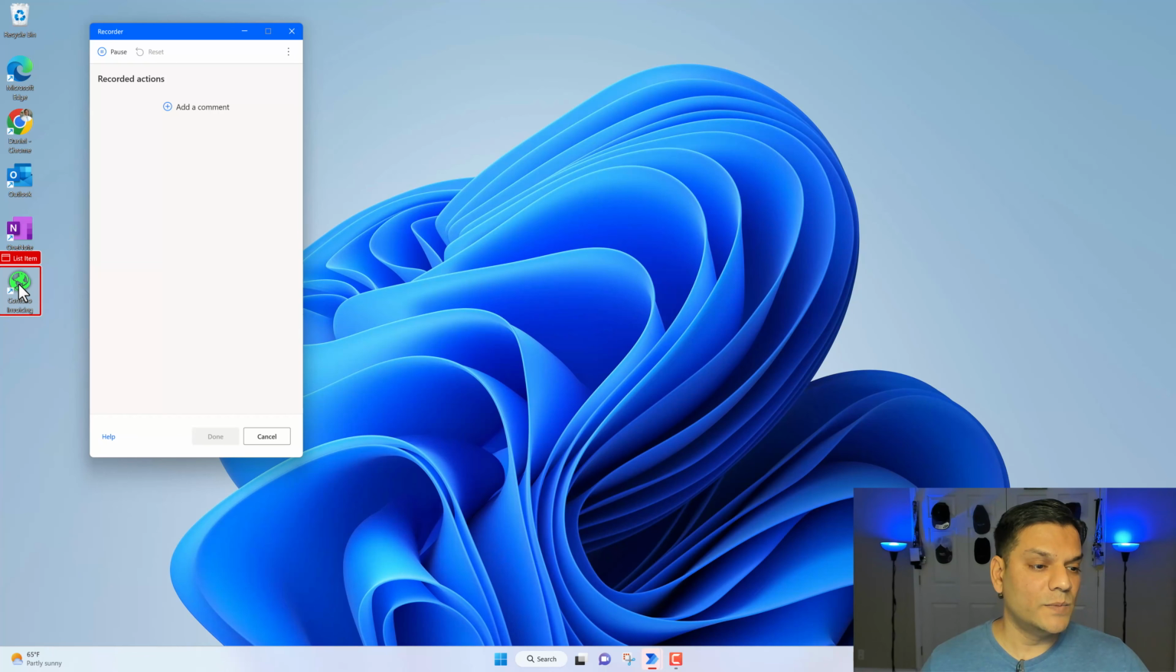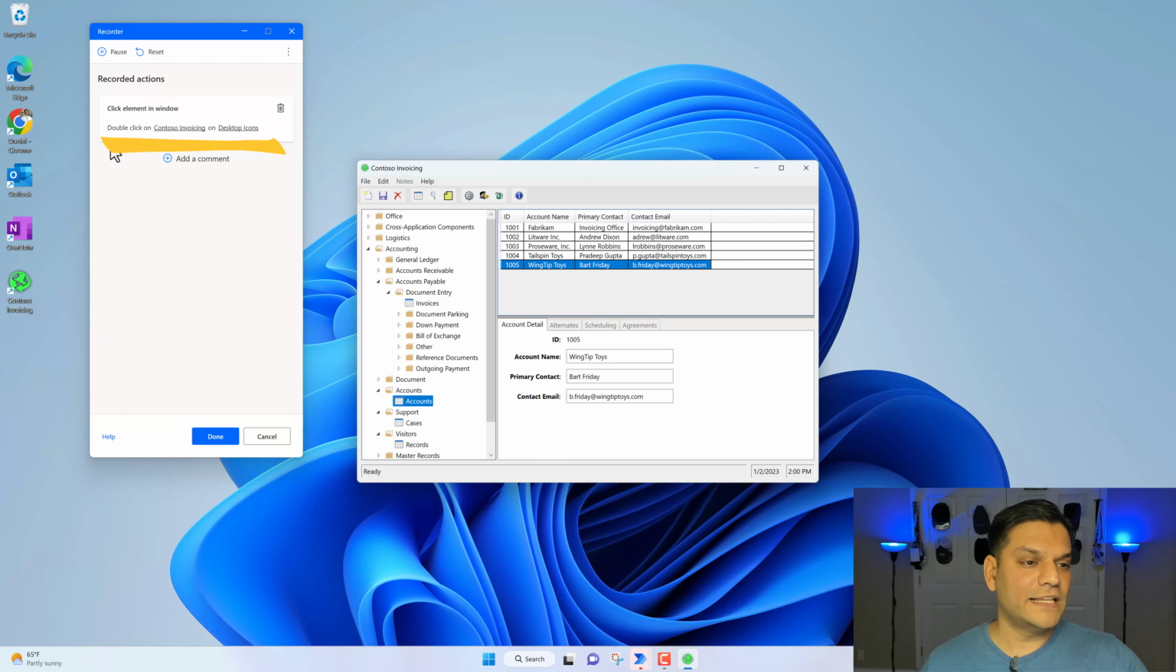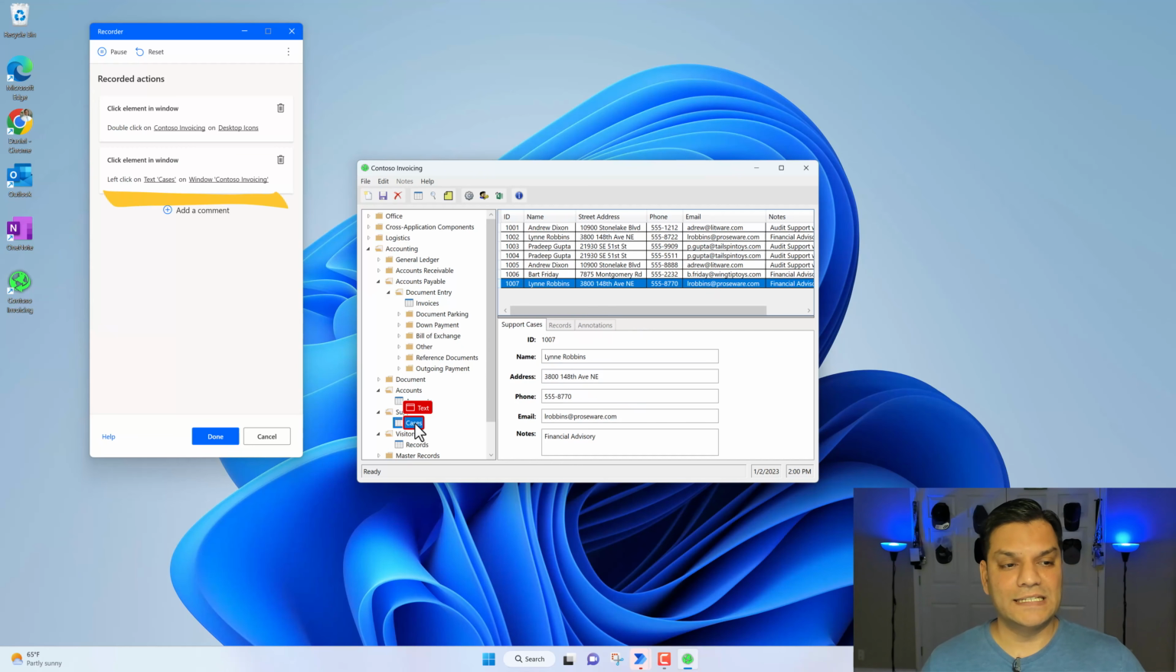So I'll double click on this Contoso invoicing. As I double click on it, it has already identified that I did a double click and now the application is open. Now, what I want to do is capture the support cases that have come in. So I'll click on the support cases. And so now it identified on the left as well that what you clicked was support cases. Next thing I want to do is capture each and every column from here, and I want to save that somewhere else.